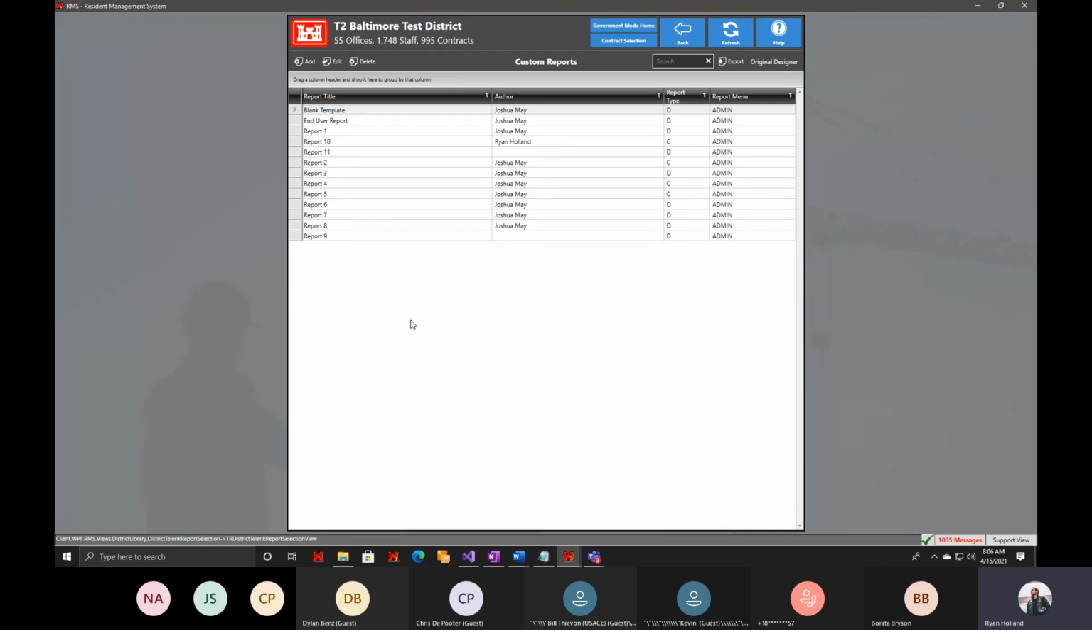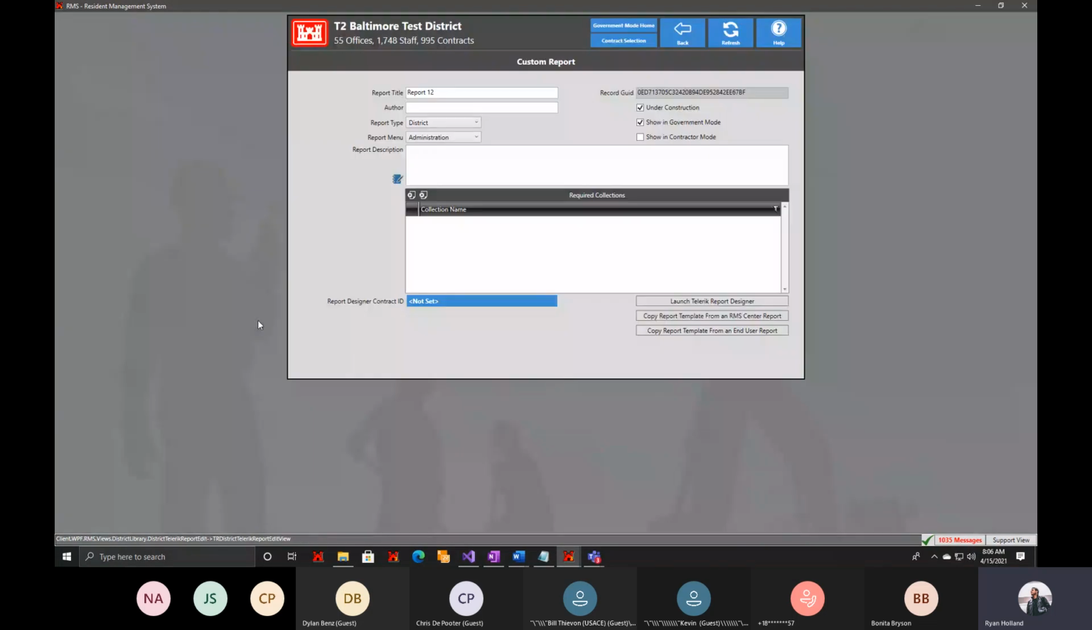To add a custom report, it's real easy. You just click the add button here, and this will bring you to the Telerik report edit view. This looks very similar to what fast reports looks like as well. I'm not sure how familiar all of you are with fast reports, but these two screens look almost exactly identical. Really, the only difference that you'd probably tell right off the bat would be this area right here.